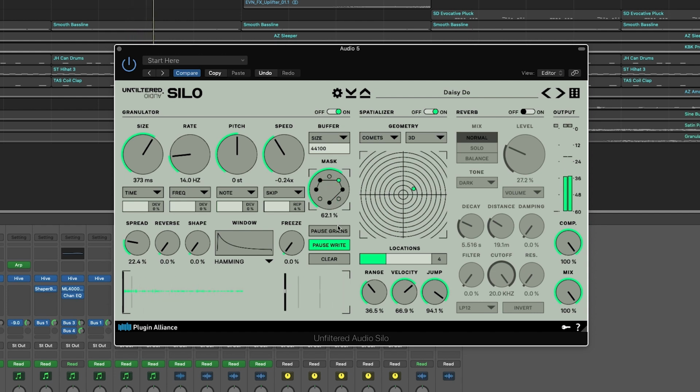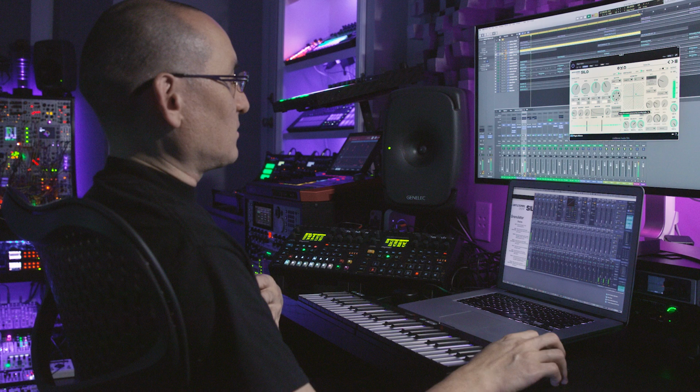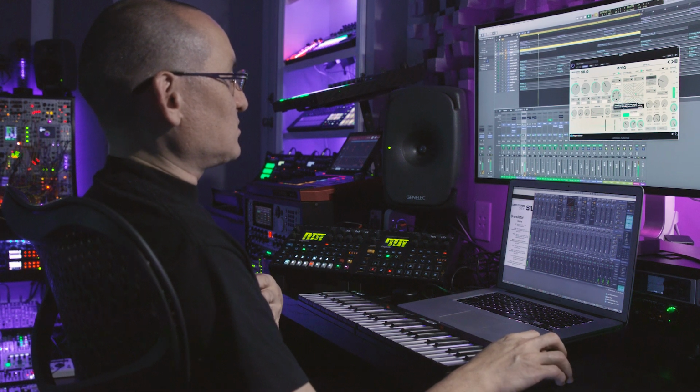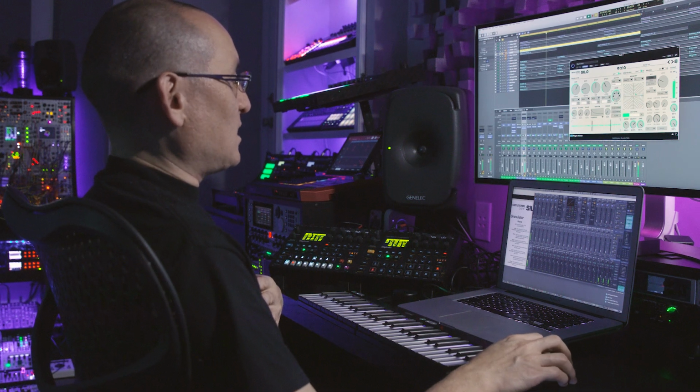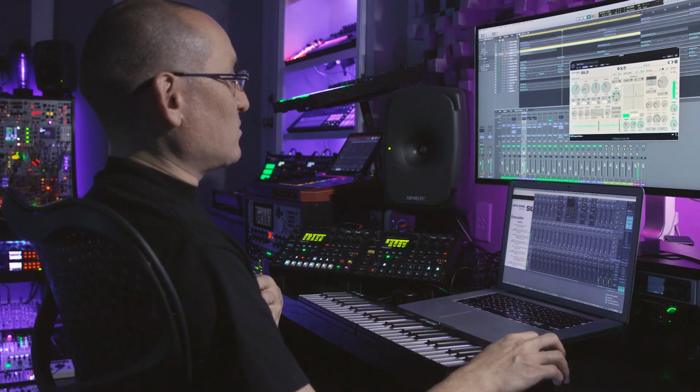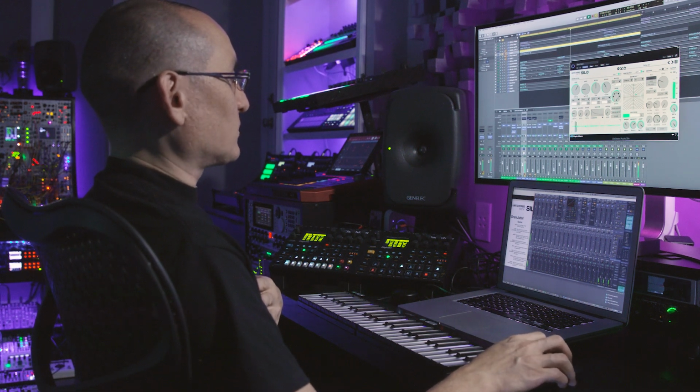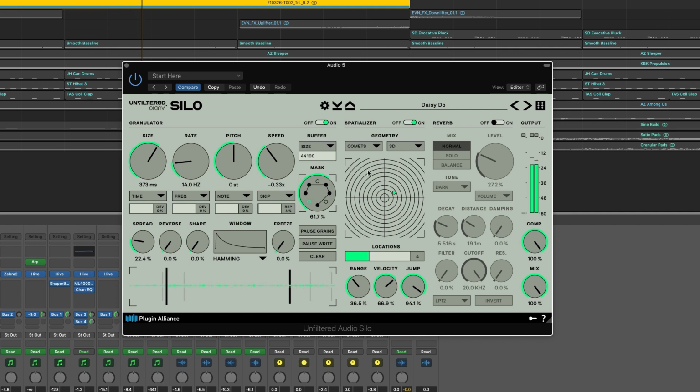And underneath that, I can pause the grains. I can unpause them. Right now this is just letting all the real-time audio pass through. And I can also clear the buffer. So this is nice to kind of clear out stuff if you had unwanted audio that was coming in.